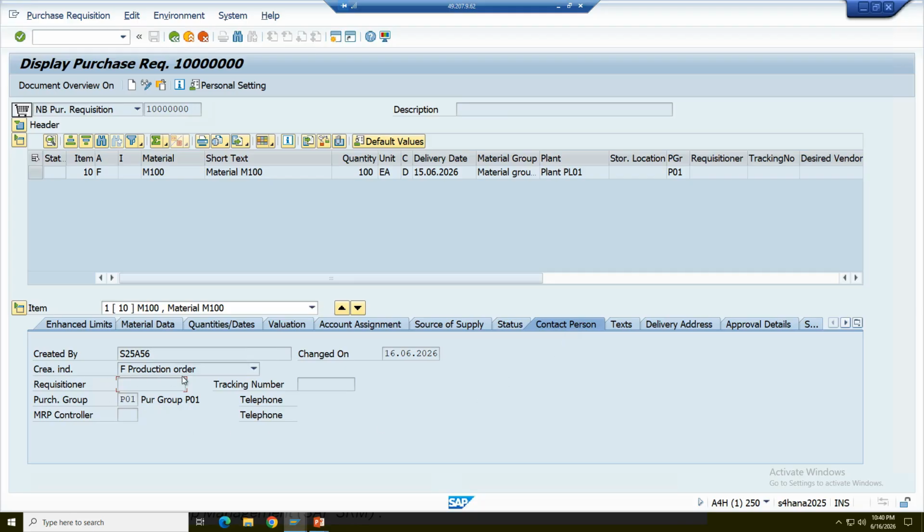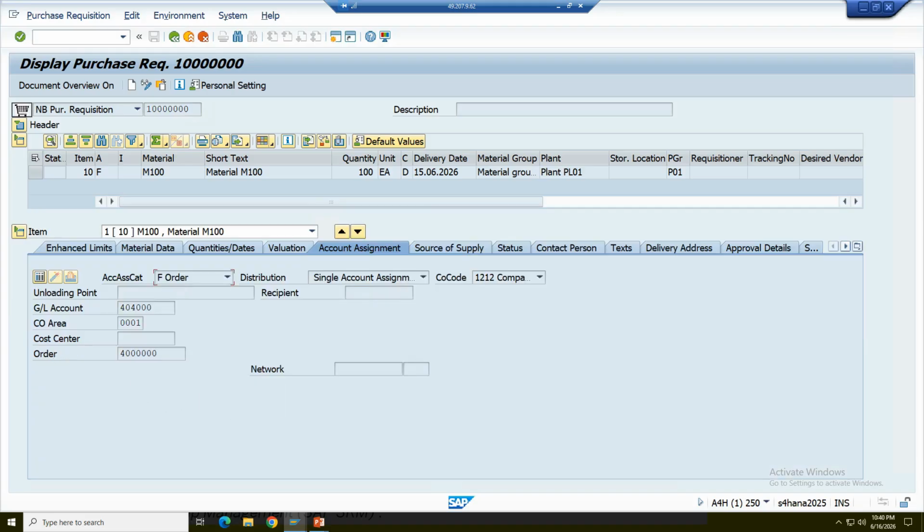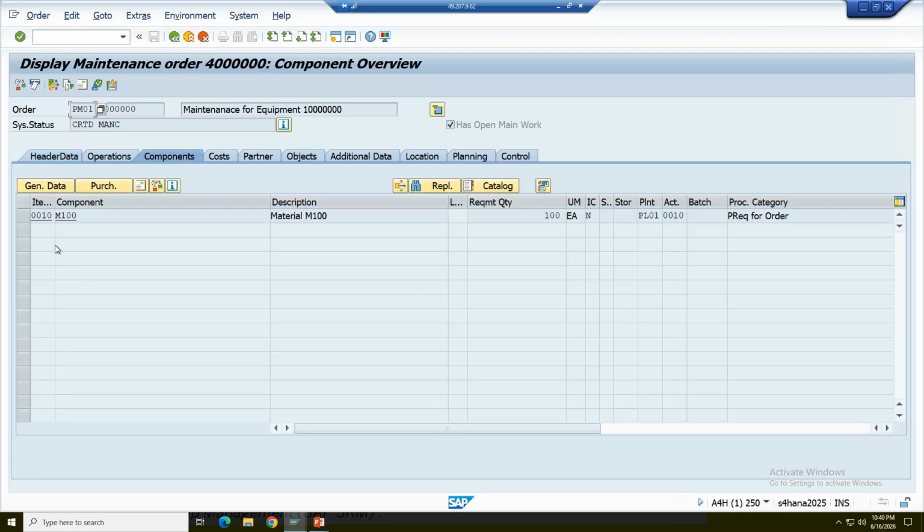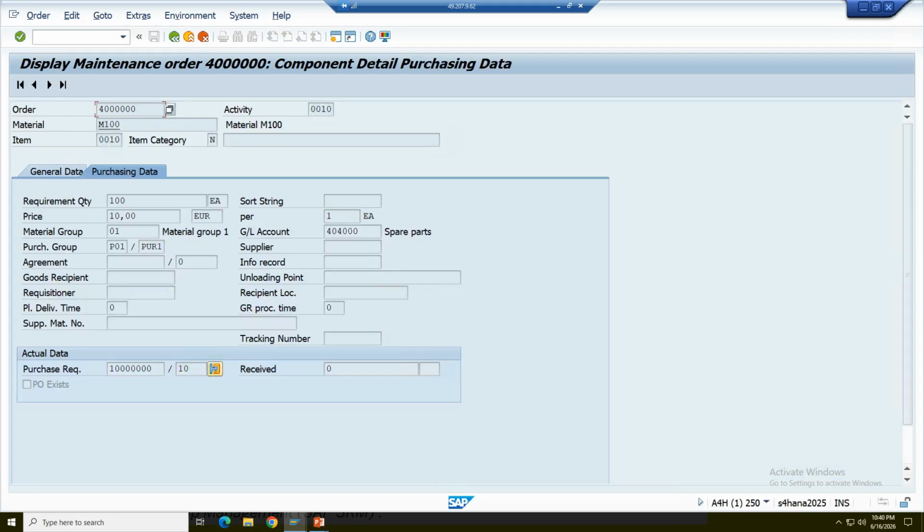Creation indicator is production order. For plant maintenance order and production order, it will show F as the creation indicator. And created by is S25 A50, that is my user ID. If you go to account assignment, you can see the plant maintenance order. If you double click here, you can go to the plant maintenance order. In the plant maintenance order, click on components, select the line item, click on purchasing.